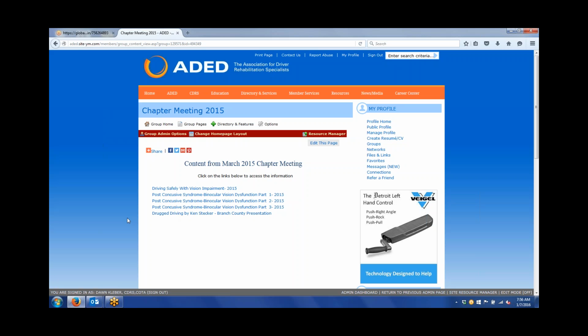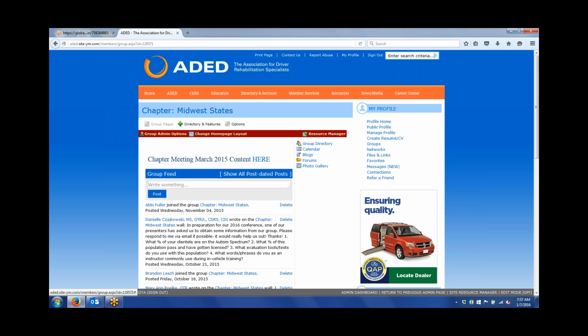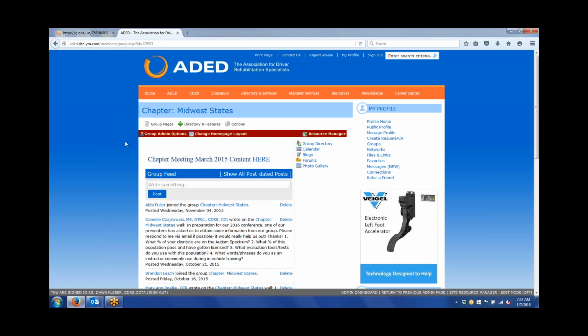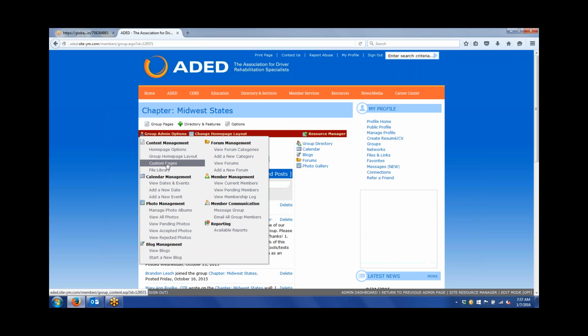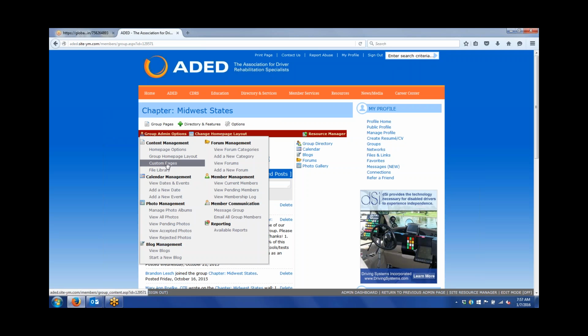So what we want to do is make a page that you can put the handouts for this year's meeting. So I'm going back to the group home, and going down to this one here, group admin options. Come on back here. And we go down to this one. It says custom pages. We're going to click on the custom pages.